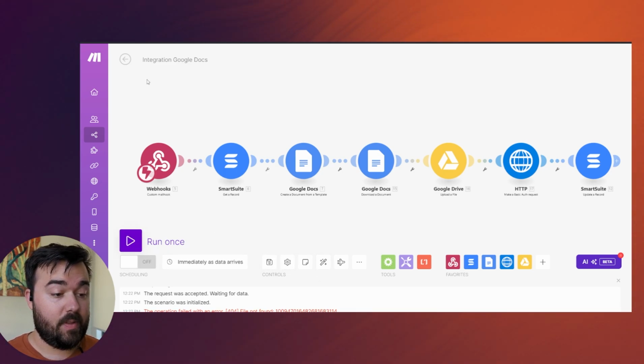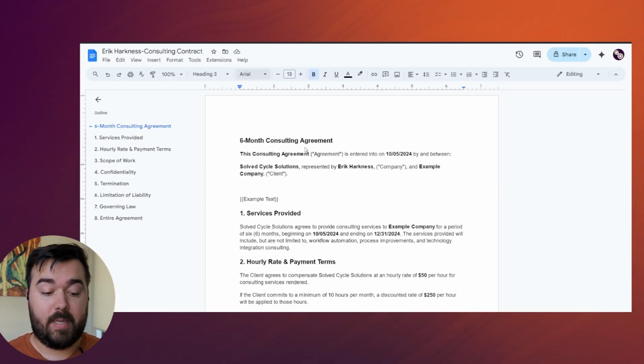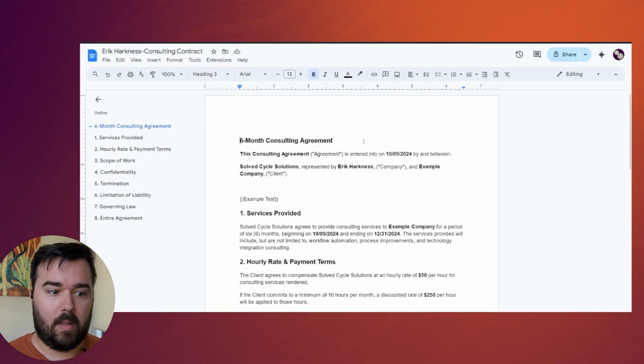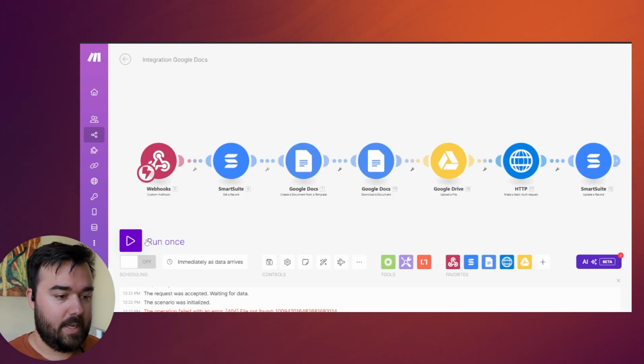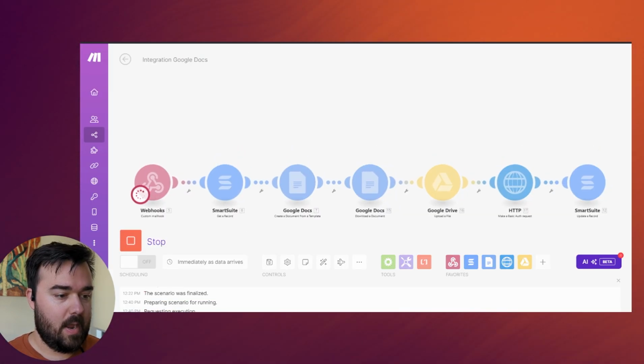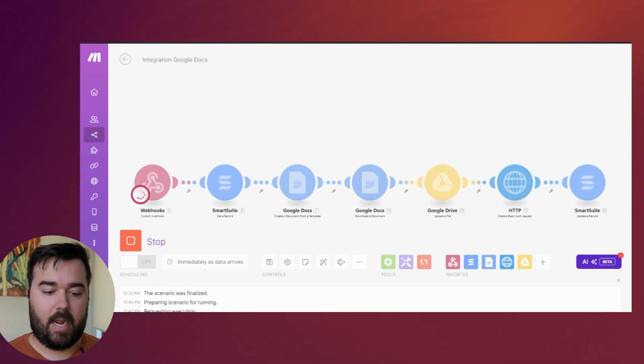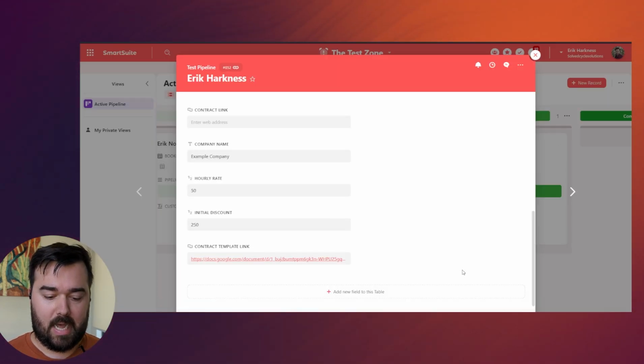So we have the original data. It's going to be creating the exact same document, just changing the entry date to the 12th. So I'm going to update this info. We're going to hit run once. And then from there, let's see what happens once this goes live.